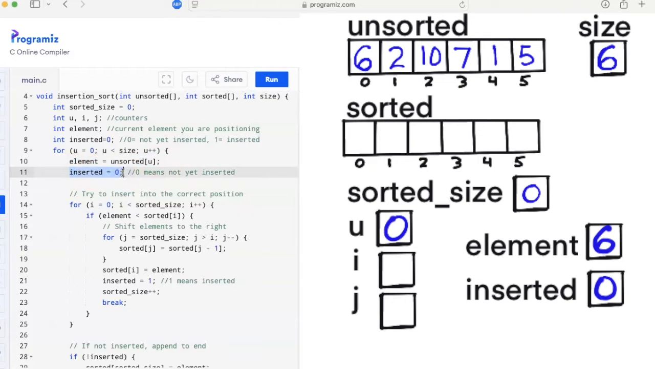Inserted, true or false. So if you use a bool, you could put true or false, but if you're just stuck with integers, you can say 0 is false. We haven't inserted it yet.